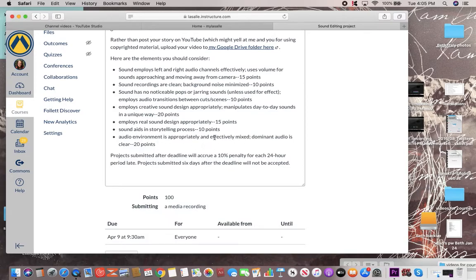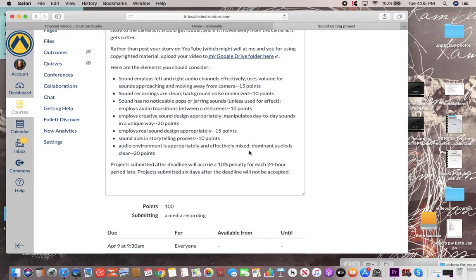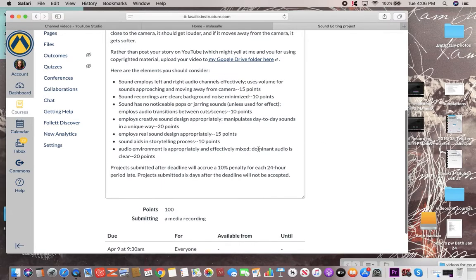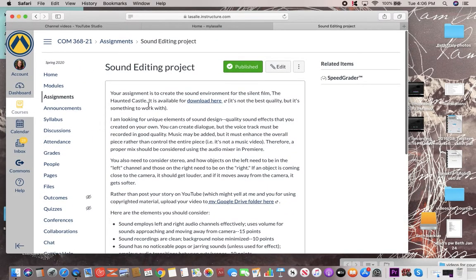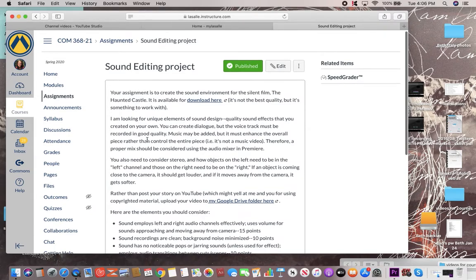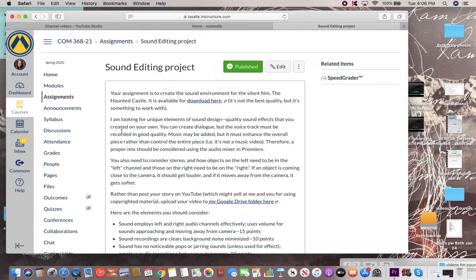And then the audio environment is effectively mixed. So I talk about that in, I think, chapter 11 or 12. So I should be able to hear very, very clearly which audio is dominant, okay? So that's the sound editing project. And so you should start at least looking at it and start getting ideas for this coming project. And then we'll talk more about the other projects as we go through the rest of what's left of this term.